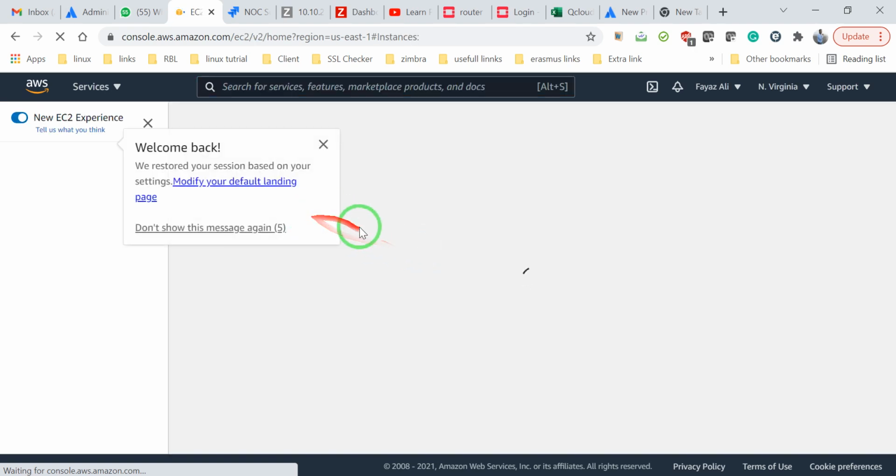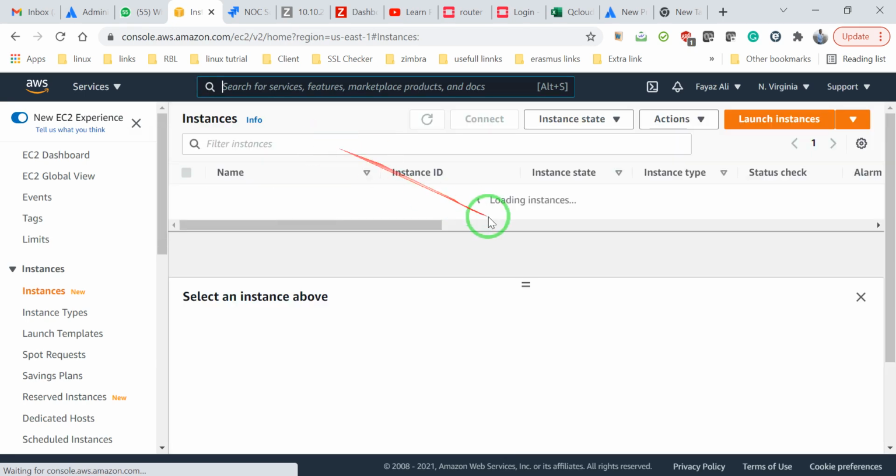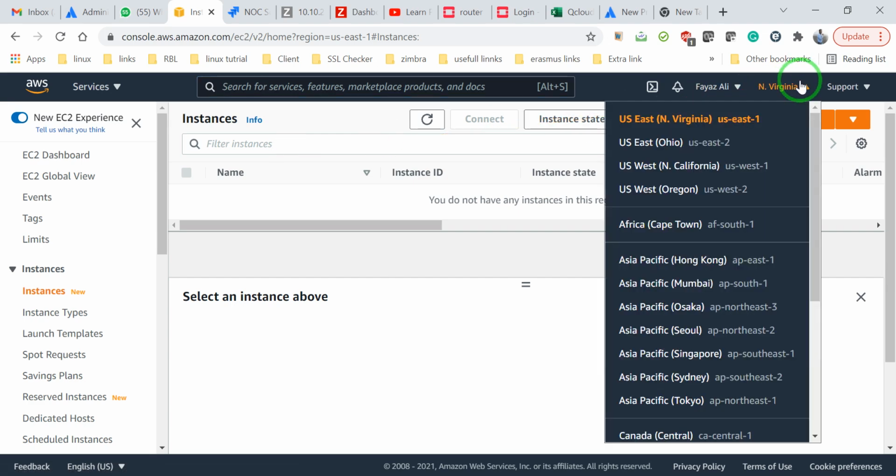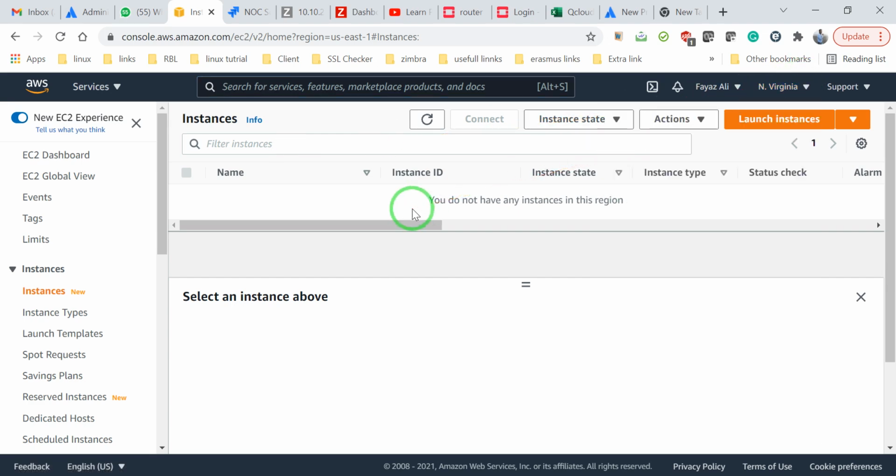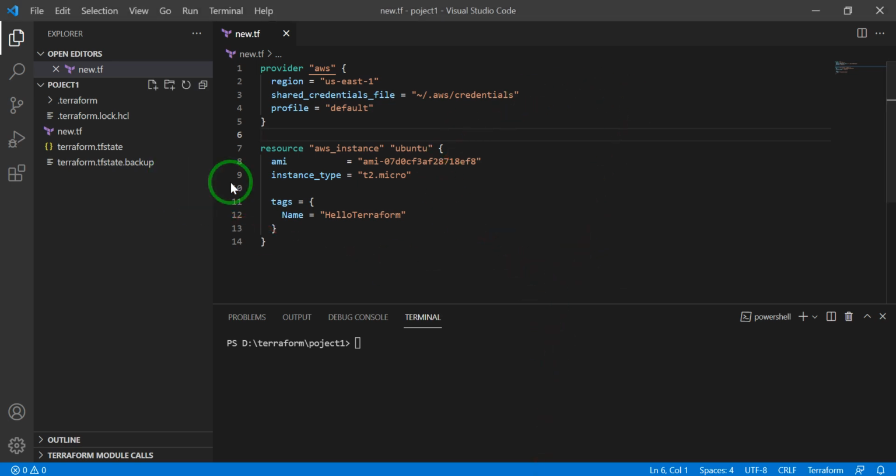So I hope there will not be any EC2 here. You can see there is no instance in my EC2 on the Virginia US East 1, which I have already. So just go in your Visual Studio Code and write a code for the Terraform.